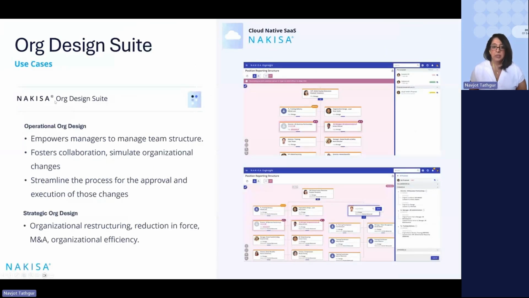When we look at the org design suite, the beauty of the suite is really that it offers powerful capabilities to streamline that org design process and to drive strategic decision making, of course, at all levels of the organization. So you can either adopt a bottom-up or top-down approach. So when we look at operational org design, this is a bottom-up approach. So here you empower your managers to manage their team.